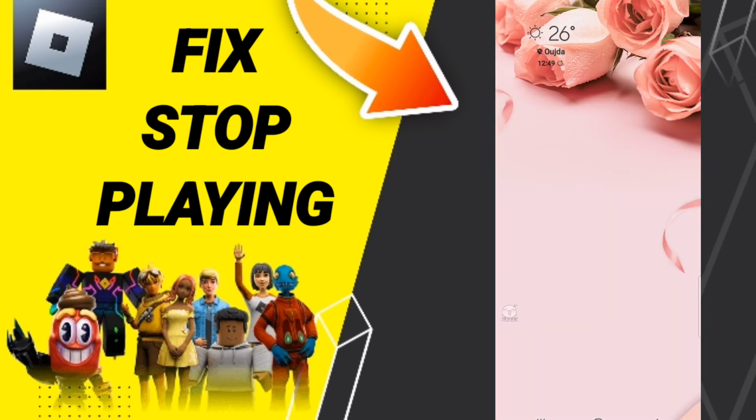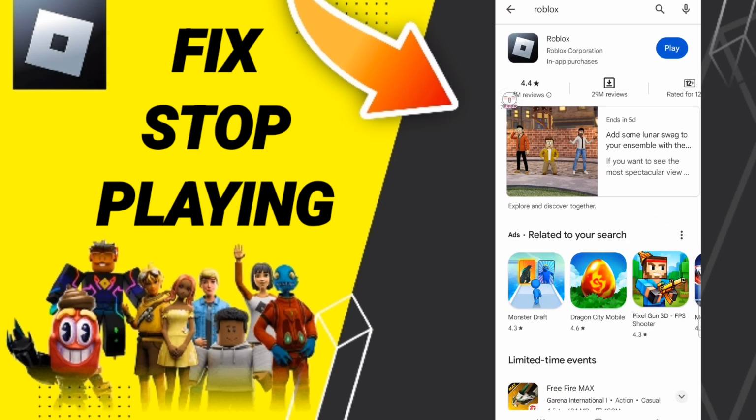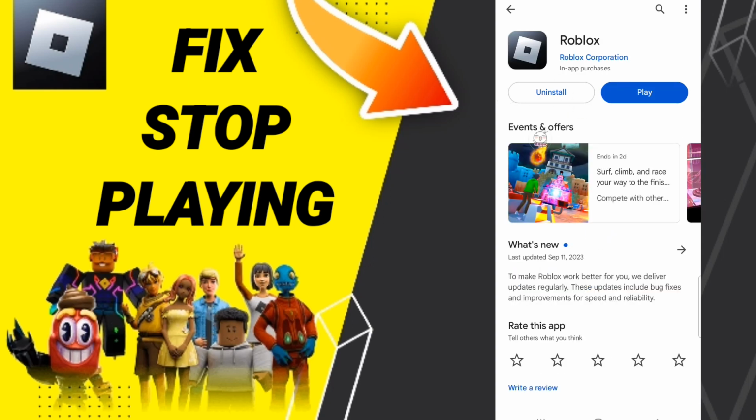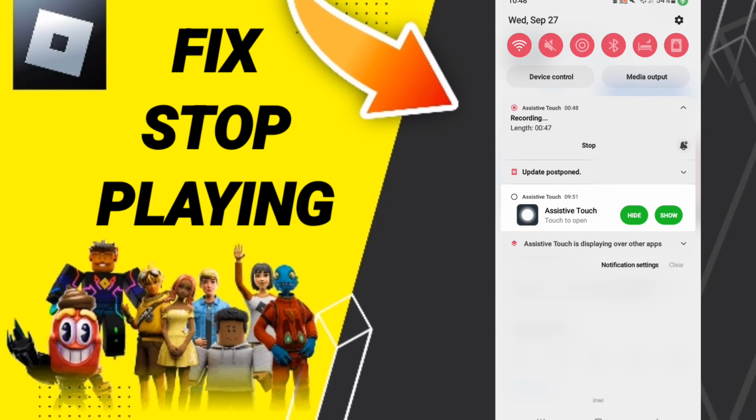And in the end, you can go to Play Store. You will search for Roblox. You can uninstall your application. Then you can install the application again to fix your problem.